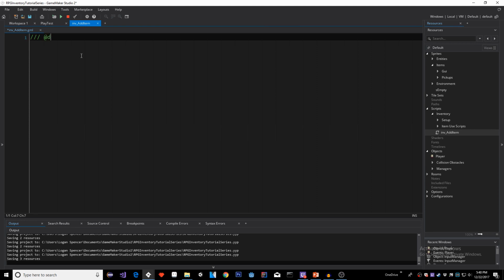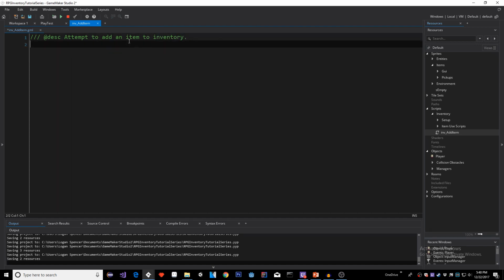I'm going to give it a description. Let's say attempt to add an item to inventory, okay? So it's going to attempt because remember the inventory could be full. In that case, we can't put an item in the inventory, right? So let's go ahead and get started.